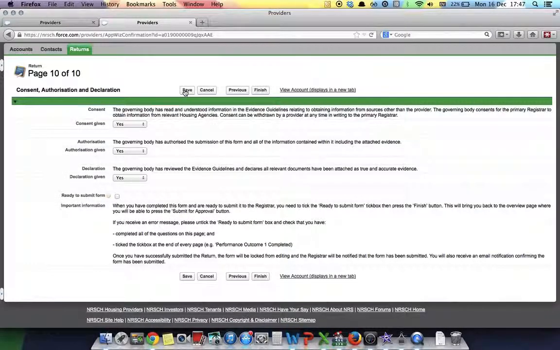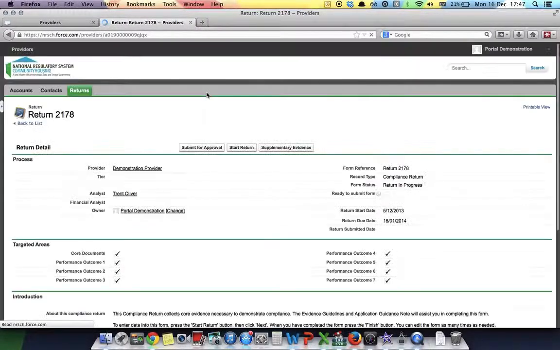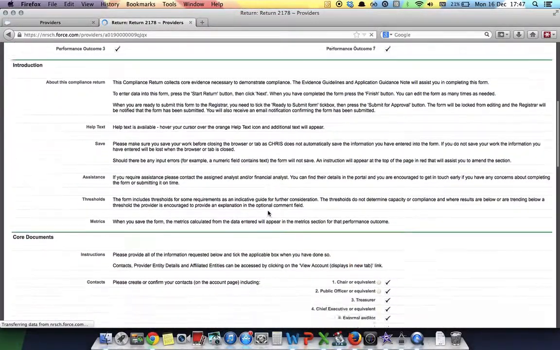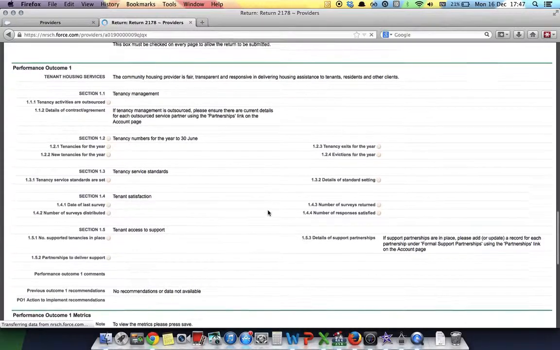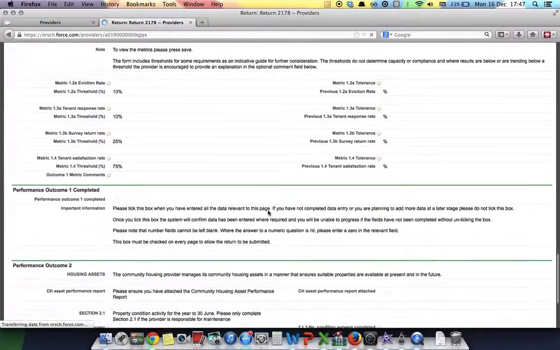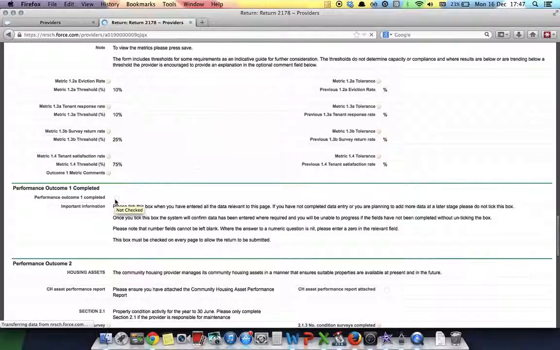If you've not completed a section or have incorrectly completed a section, there will be an error message that will appear at the top of the page. The most common error is not ticking the Ready to Submit box, seen here on the top right-hand side, or the Performance Outcome Completed boxes or Compliance Core Documents Completed. Here we can see the Performance Outcome 1 completed tick box has not been completed.